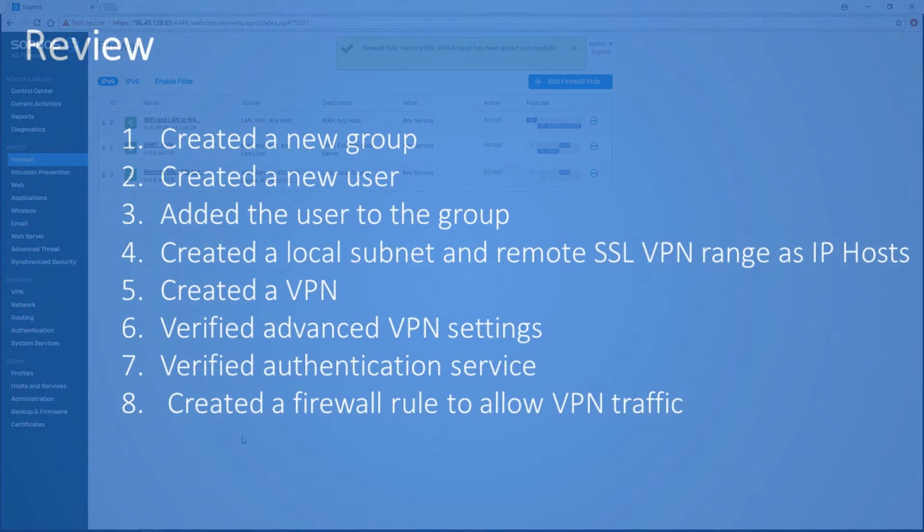In this demonstration, we created a new group, we created a new user, we added the user to the group, we created a local subnet and a remote SSL VPN range as IP hosts, we created a VPN, we verified advanced VPN settings, we verified authentication service, and lastly, we created a firewall rule to allow traffic from the new VPN.